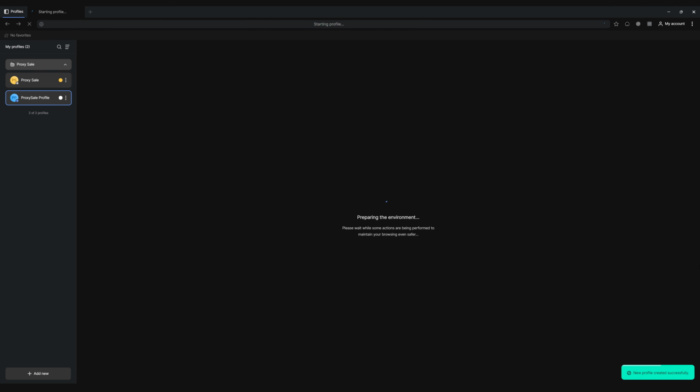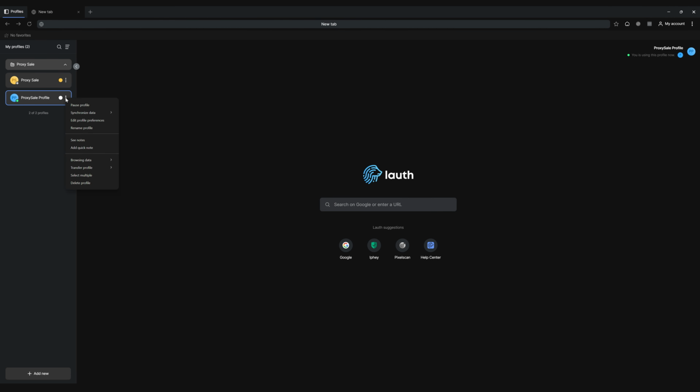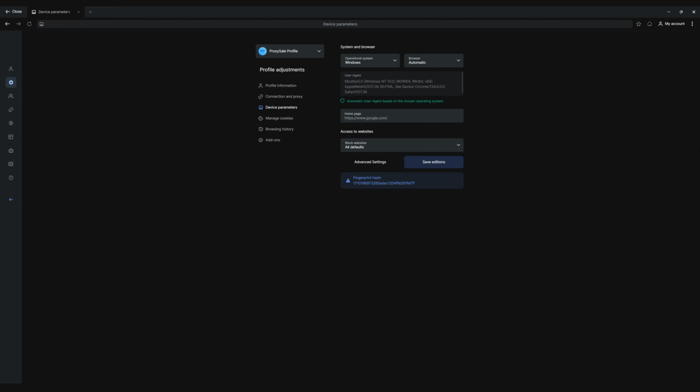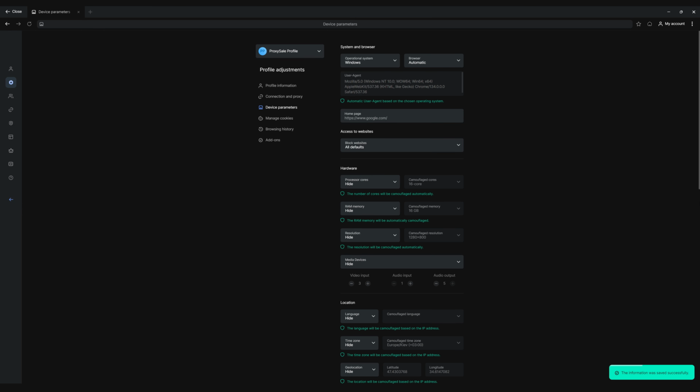To change profile settings, press the 3 dots to the right of its name. In the Proxy and Connections section, you can link a proxy server. To configure the profile fingerprint, go to Device Parameters. Here you can set the operating system, browser, and start page. Additional digital fingerprint options are available in the Advanced Settings section.